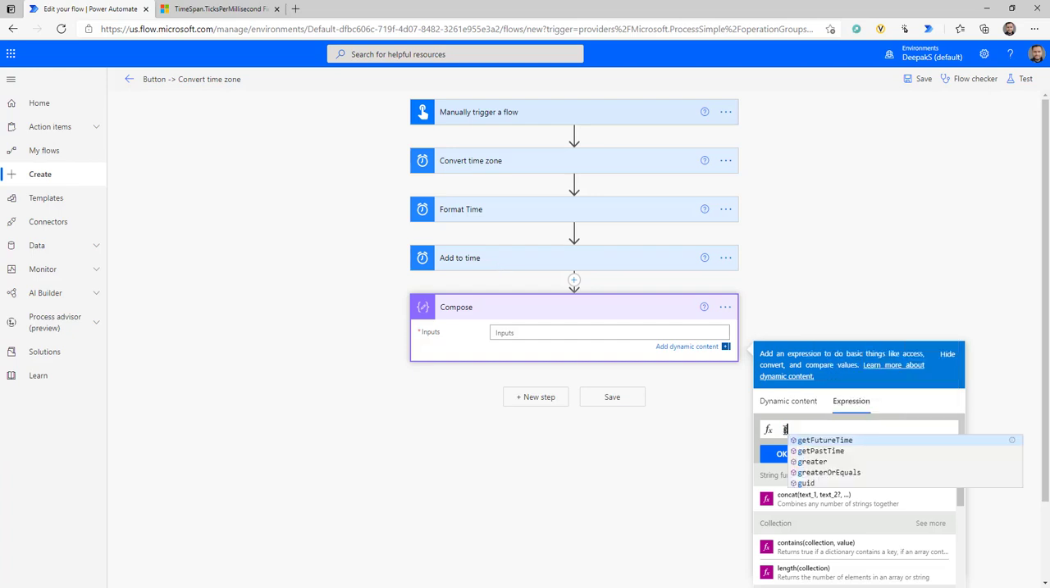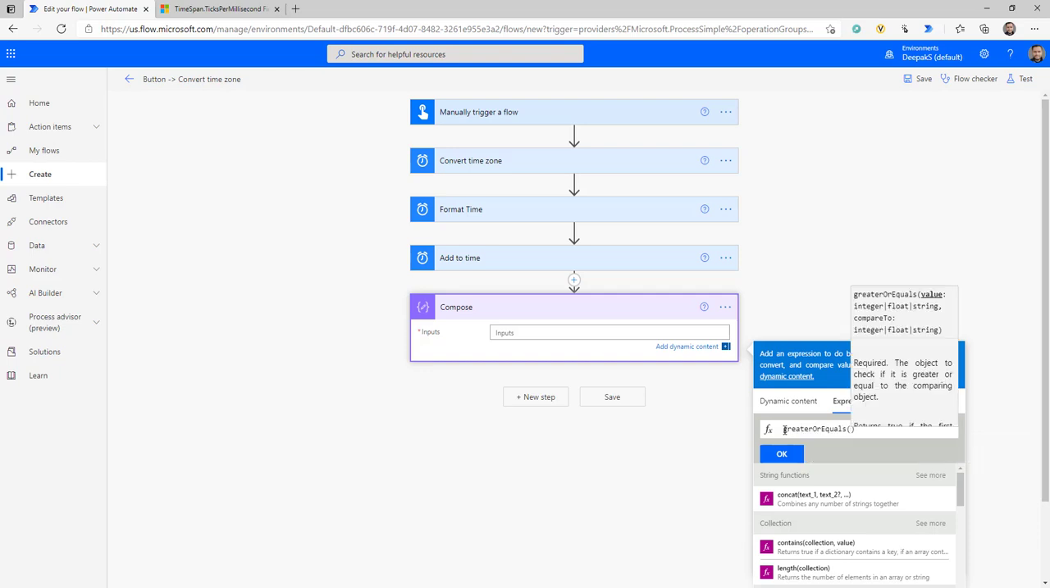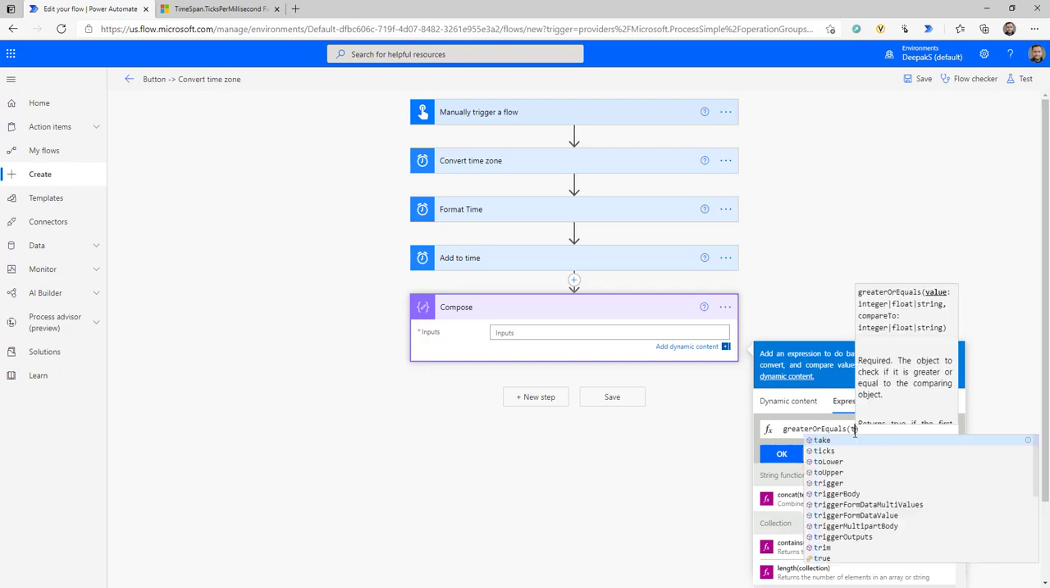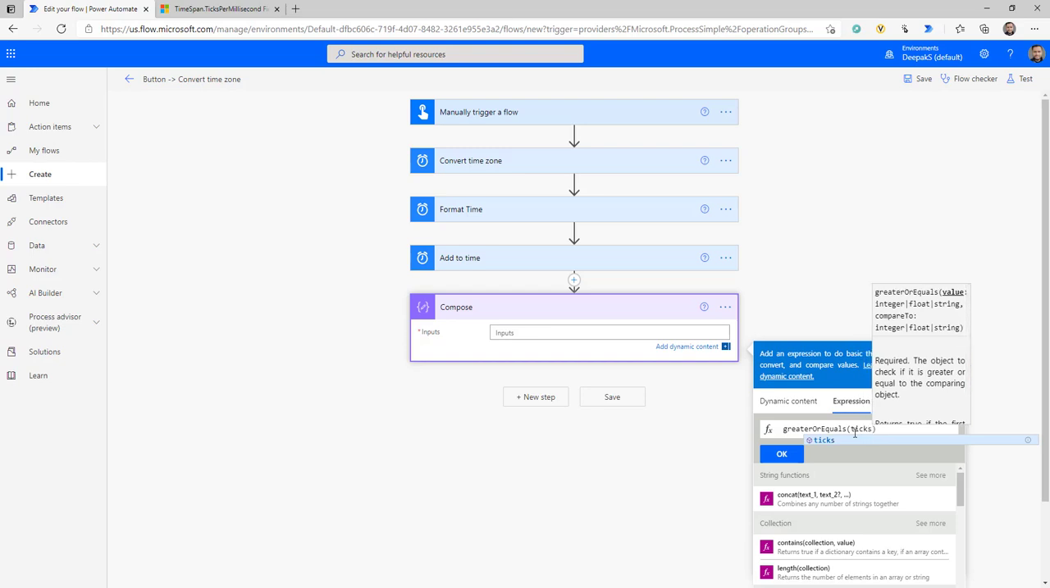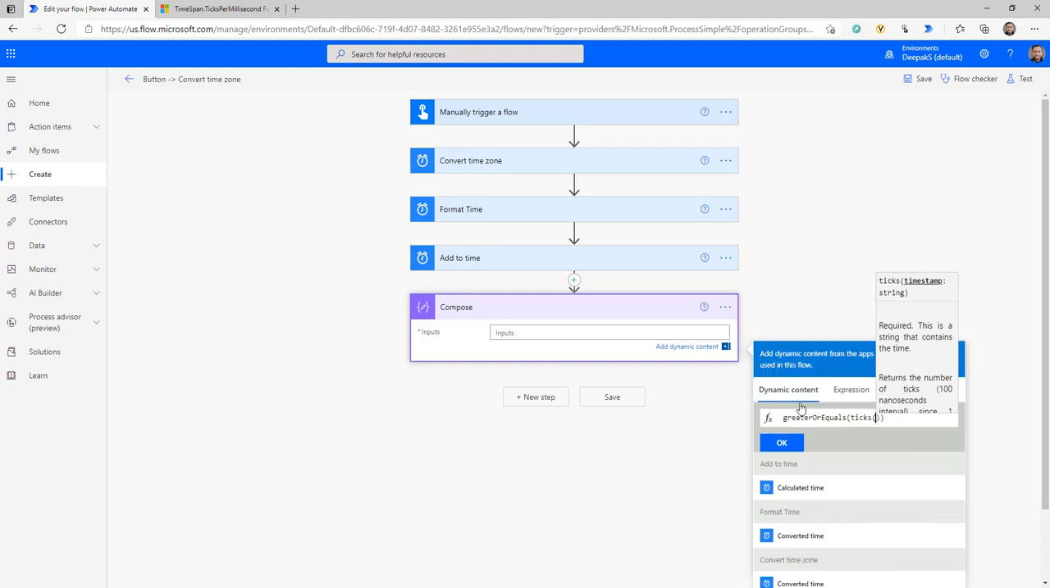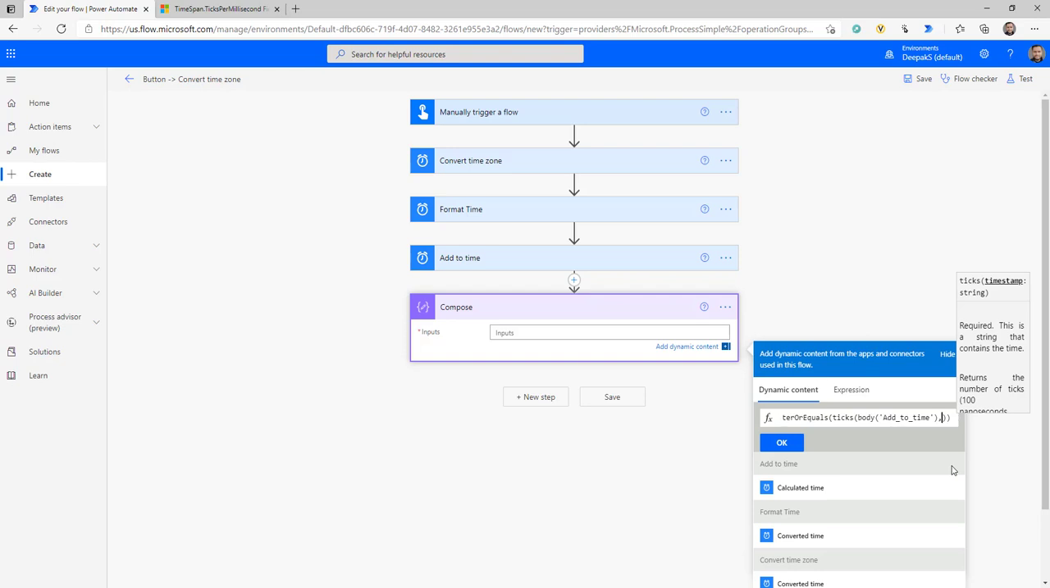What I'm going to do here is use greater or equal, so we are comparing two dates. And then, as I said, I'm going to use the ticks. So I need to find the ticks for my date. This is my simple expression here. I'm going to click on dynamic content, pick the calculated time that we just did, and then put a comma.